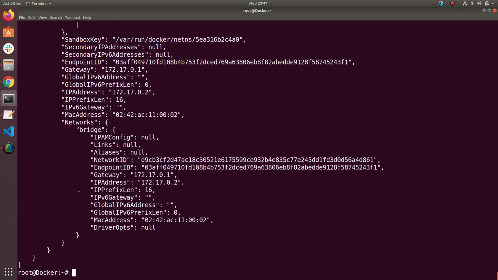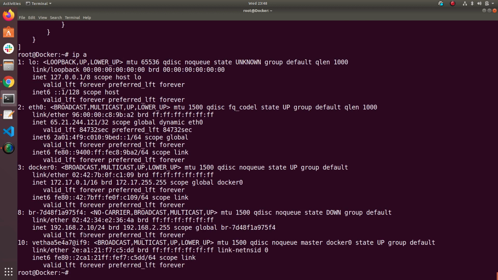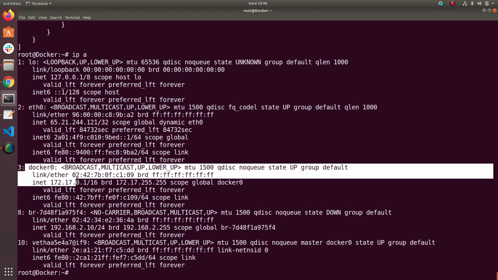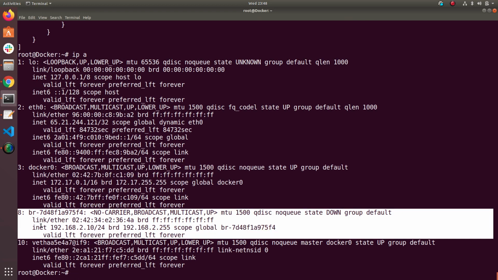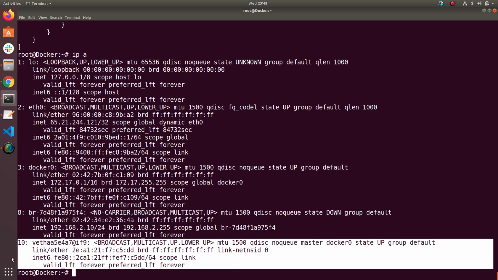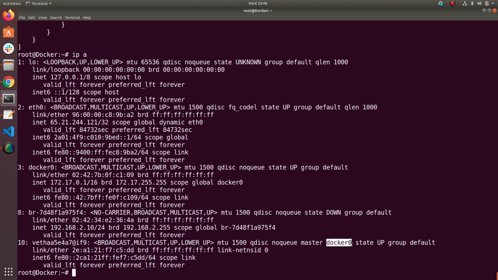I've told you now. See the IP address, you can also cross check with the IP address. This is the range 172.17, which means this is connected to the default network, that is bridge, because this is the range of that one. And see the network which I have created, test network, this is 192.168.2.0. Got it? And this container is connected to docker0.